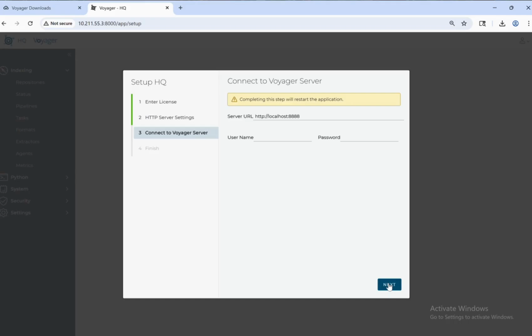The third step is for connecting your Voyager server you had set up to your HQ instance. Enter the server URL, which is the URL address used to open your Voyager server instance. Note that if you haven't changed the default login credentials for Voyager server, then you will enter admin for both your username and password. For security reasons, it's very important that you change your password in Manage UI from the default one provided to you during the Voyager server installation.